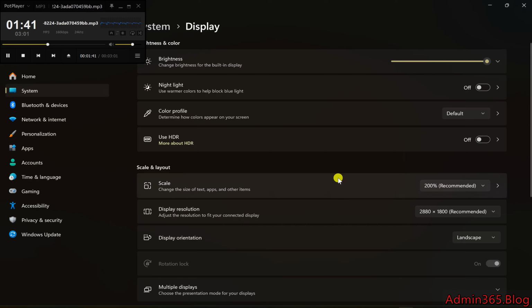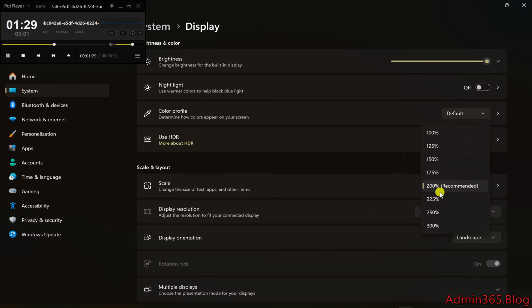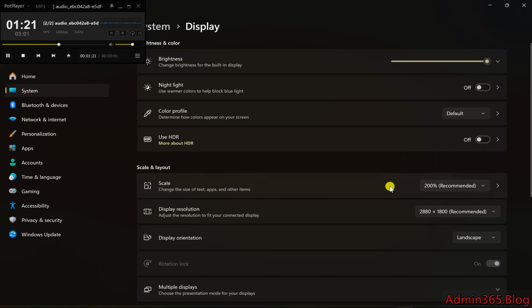How to adjust scaling. If you want to make text, icons, and other on-screen elements larger, you can adjust the scale. 1. In the same Display Settings menu, find the Scale option at the top. 2. Choose a scale percentage where 100% is the default, and values like 125% or 150% will increase the size of text, windows, and icons.